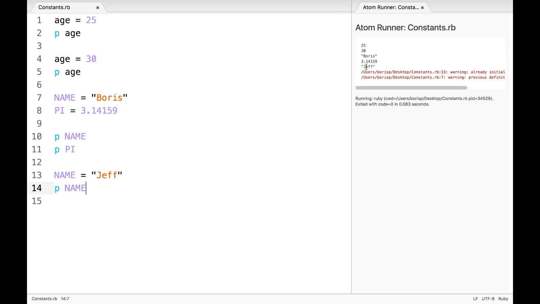So we can see that the string that the name constant is pointing to has, in fact, changed from Boris to Jeff. So you can alter it, but this is definitely not recommended. It's a big no-no. So constants should really be used only for pointing to values that are not going to change throughout the course of the program. Even though they can, technically speaking, you really shouldn't.